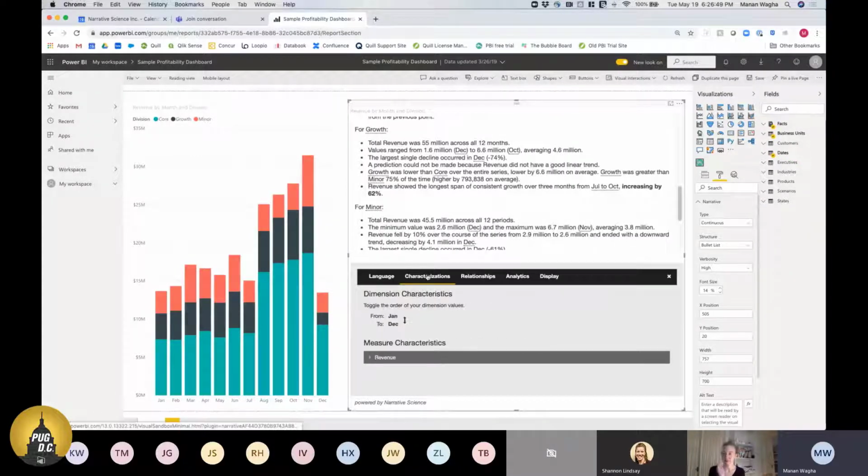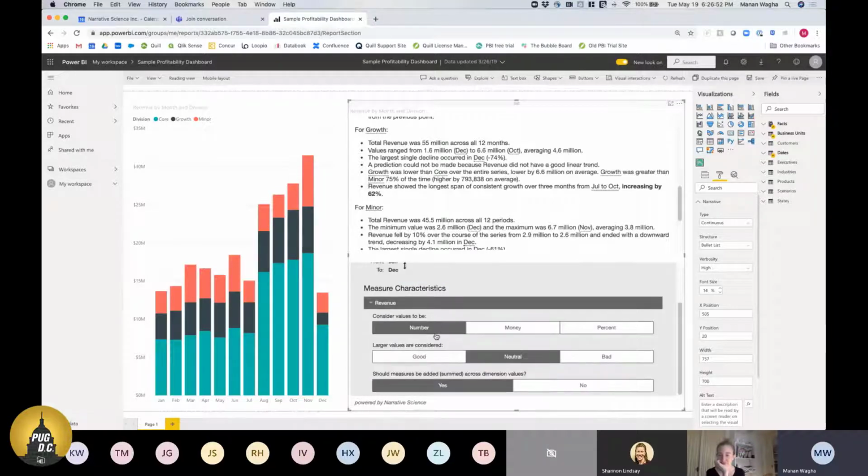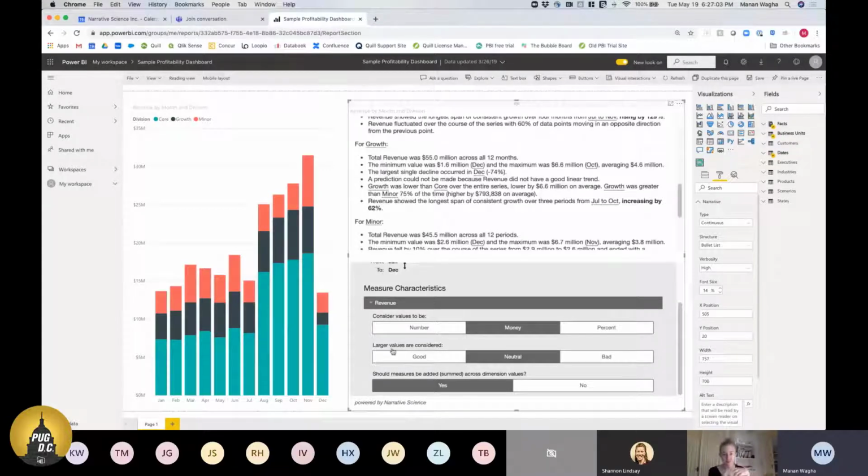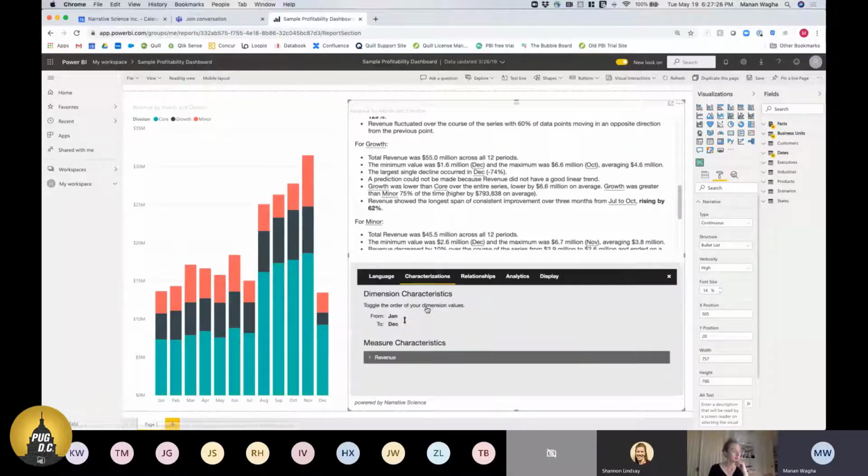So if you want to cycle through a couple different ways of referencing something, you can build that variability into the tool. And then characterizations, this will basically just allow you to format your measures. So in this case, revenue, of course, is a dollar figure. So I want these values to be considered as money. I can also add a level of sentiment for that value. So are increasing values considered to be a good thing or a bad thing? We can assume that revenue going up in most cases would be considered a positive thing. But if you're looking at expenses or adverse events or something like that, you can indicate that large values are considered bad, and that will really just dictate how the tool talks about positive or negative trends over time.